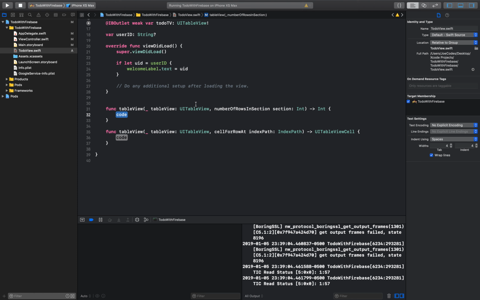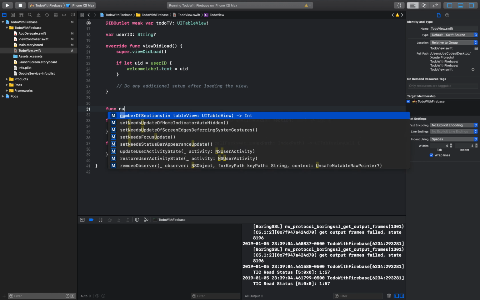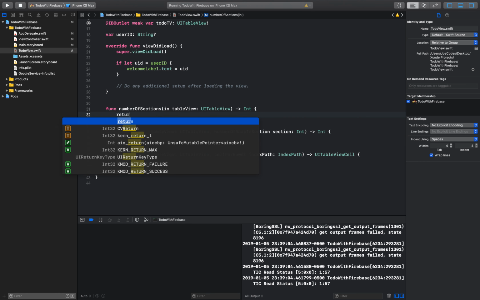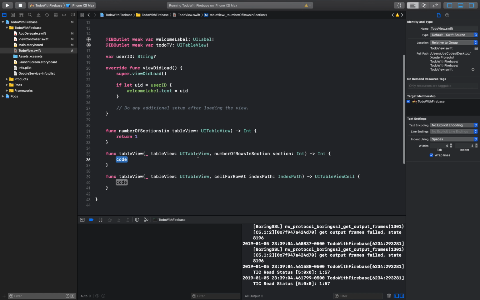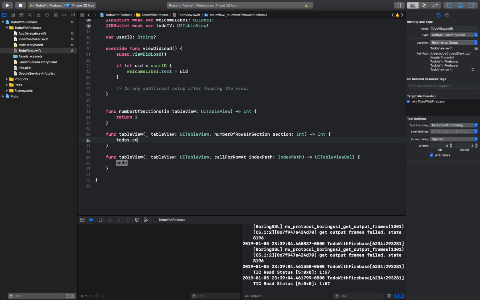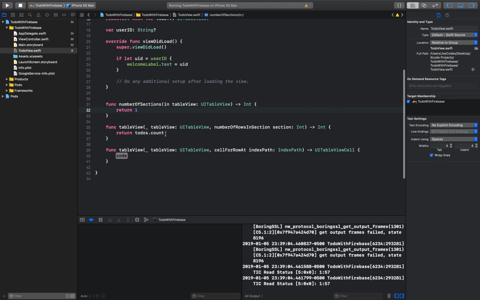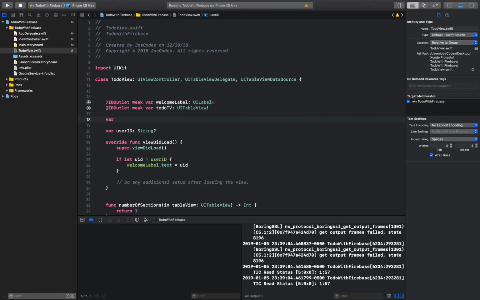Get rid of that. And just before I do that, I'm going to add in a function called number of sections. I'm going to return 1. And the number of rows and sections is going to be to-dos. We're going to write to-dos dot count. So now it's going to give us an error because to-dos does not exist yet. So let's make that variable right here. So we're going to say var to-dos is going to be of type.